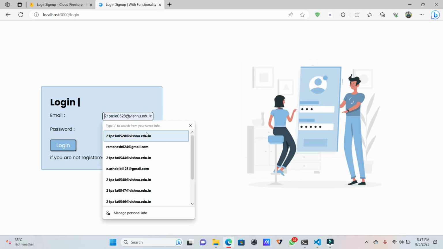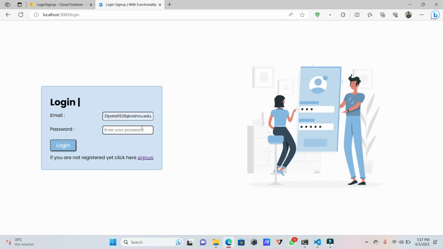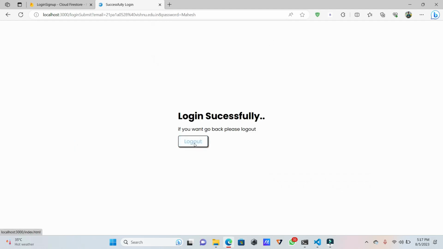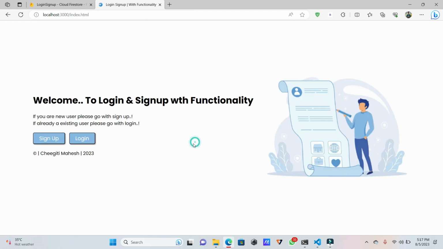21PA1A0528 is an already existing user and the password is Mahesh. So same password. When I log in, it says login was successful and a logout option. We are going to log out.